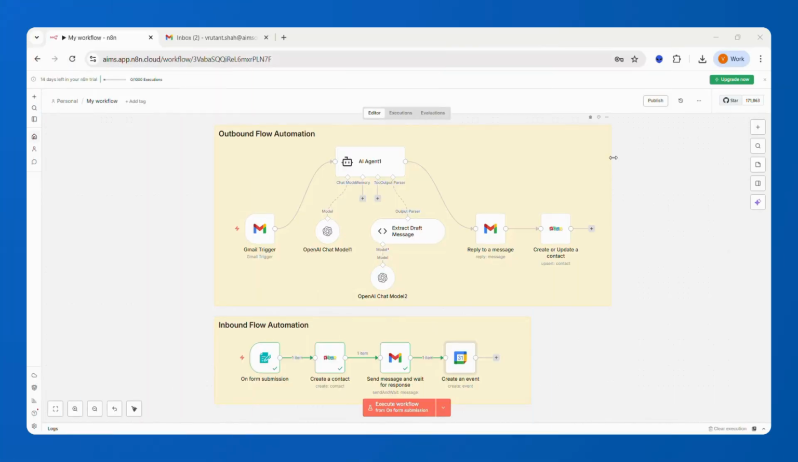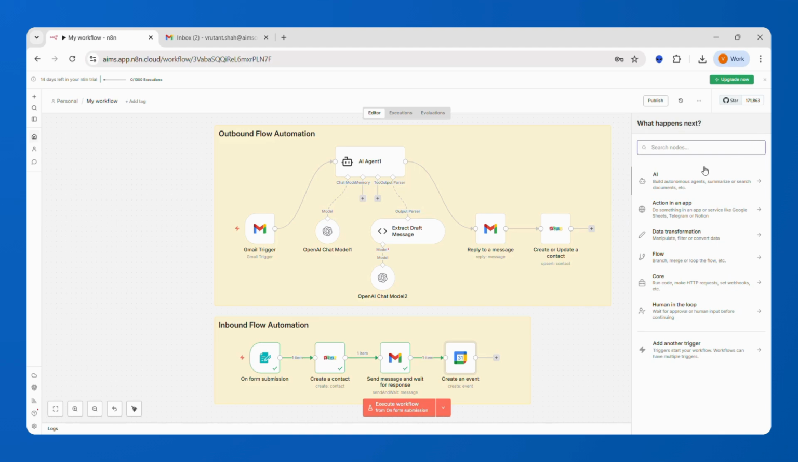First, we will see the outbound flow automation. For those who are new to n8n, the diagram that you see over here is a node diagram or a node flow diagram, wherein we have different elements, be it a trigger element, an AI element, another element for replying back. So these are the action elements or action nodes. Now, how we add these nodes is by clicking over here on the plus and seeing what different sort of nodes we have.